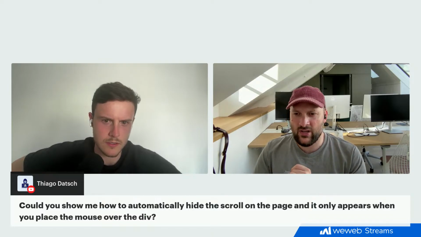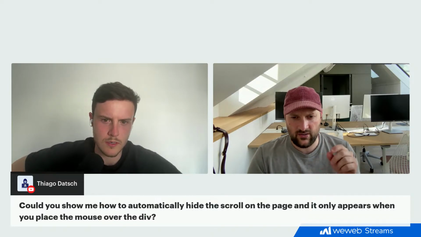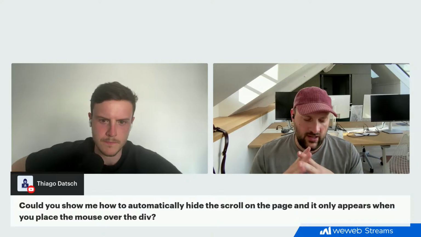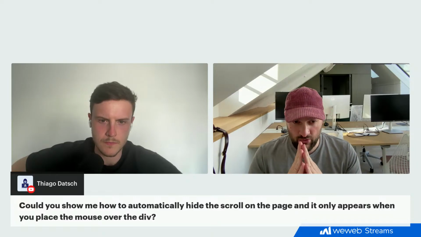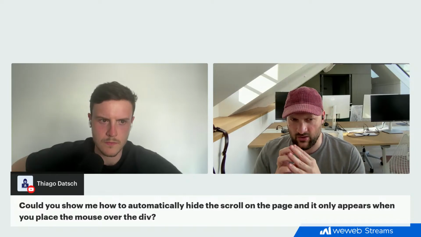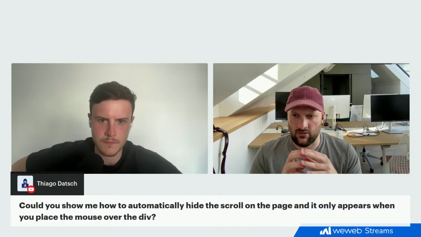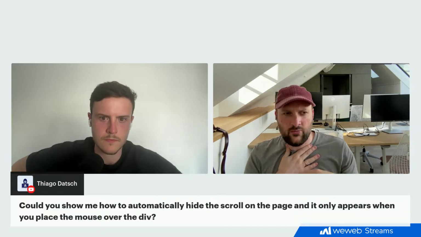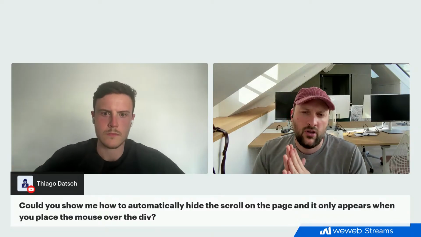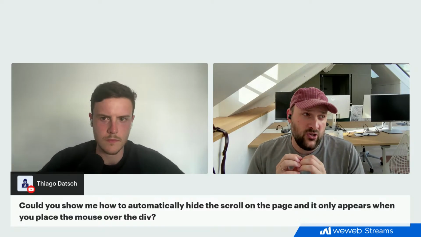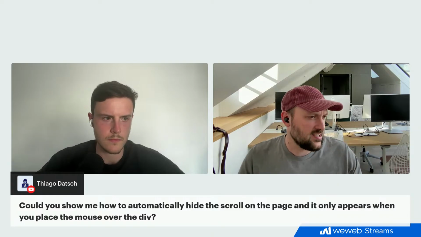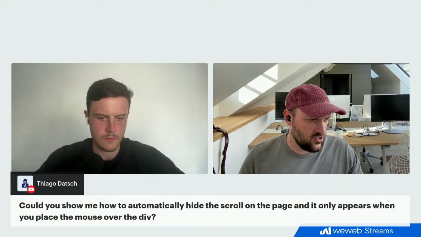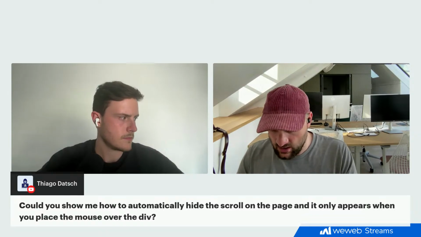So if you really want to hide the scroll bar, especially for Windows users, because for Mac, I think this behavior is native. You see the scroll bar only when you hover and you are scrolling, but for Windows users, it's not the case. You need to add a global CSS. Let me give it to you. I can find it, I think.